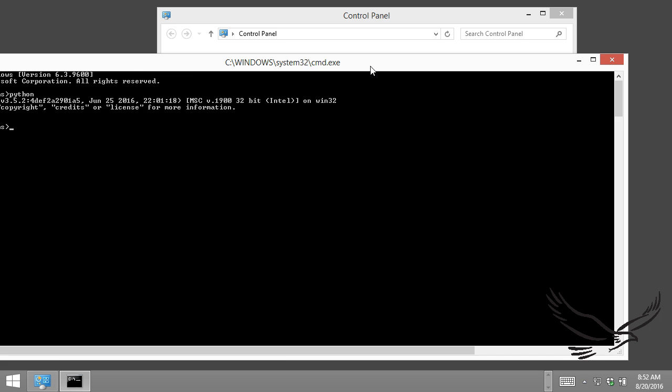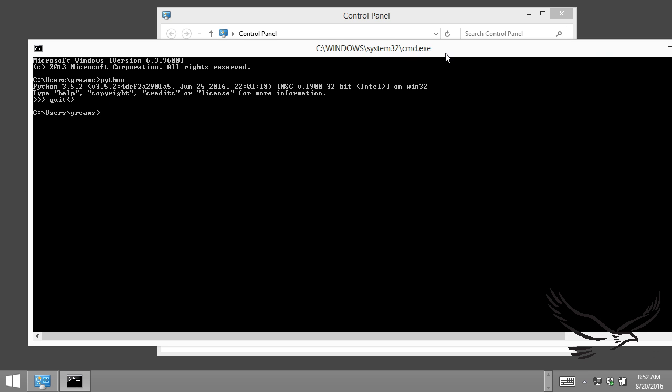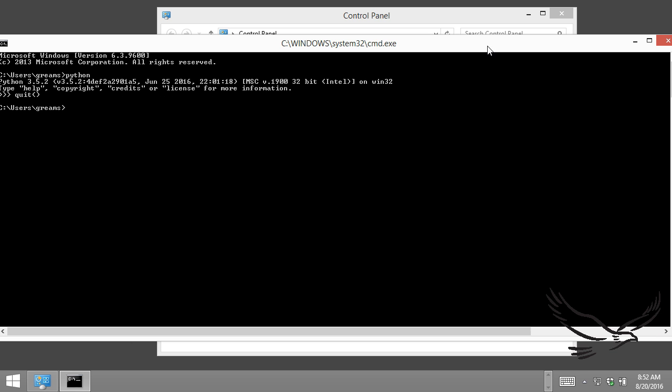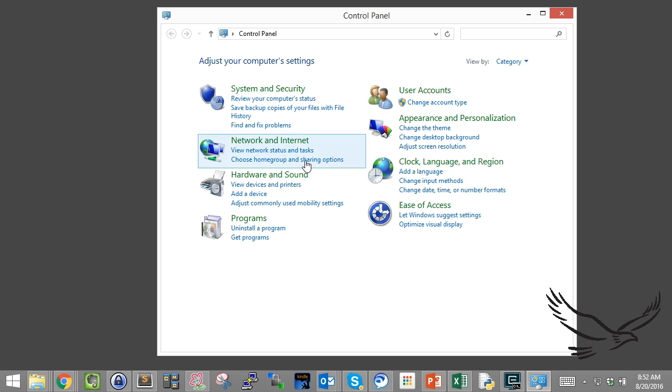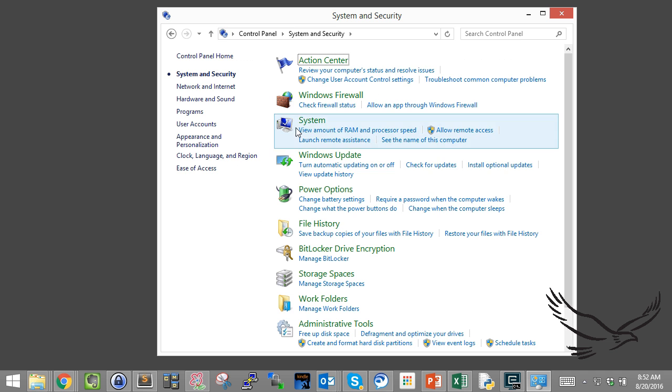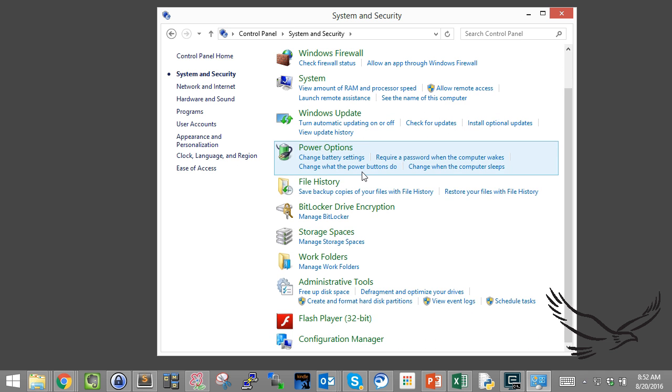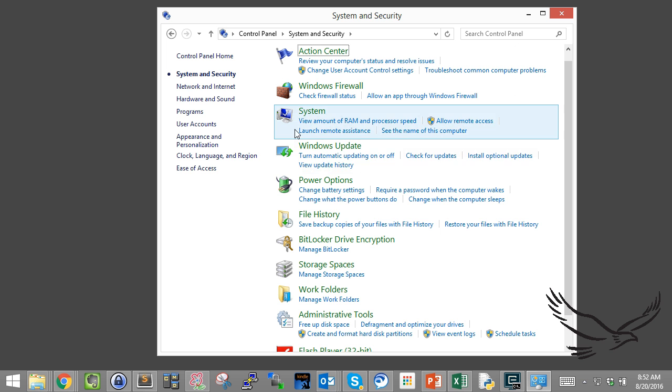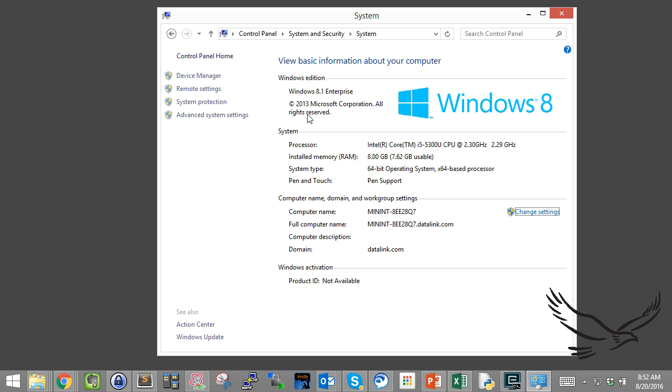So I want Python to show up wherever I am in my OS. I don't want to have to type the full path of the Python executable every time, right? So I don't want to do that. So because of that, I need to go create an environmental variable. So you can go to your system, and it depends on your version of Windows, obviously, but usually it's under an icon called System.